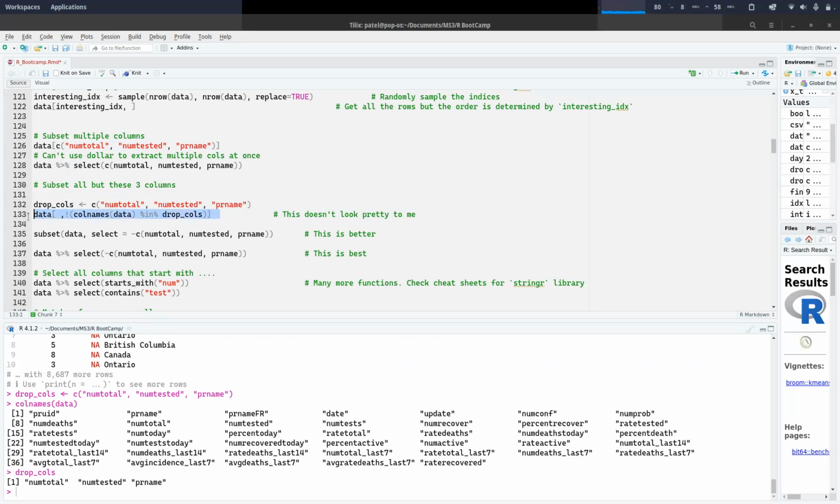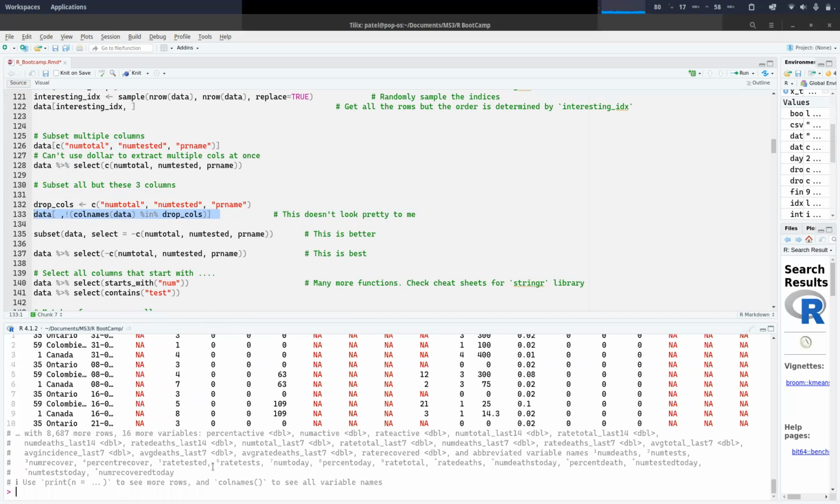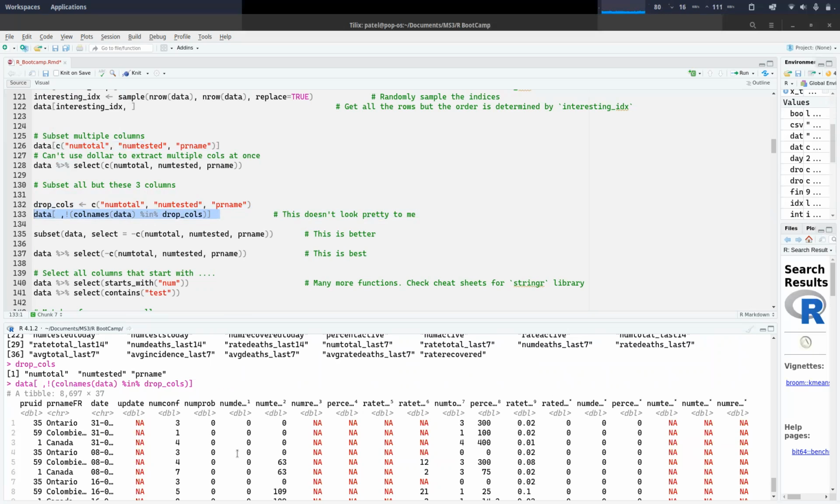So this doesn't look good. Like, I would not like this. This is super confusing for me if I'm just coming along. I don't like this. So another way is to use a function called subset, which allows you to subset columns. So you say data, and then select as an argument, and then you just say minus c, and then provide the columns that you're interested in dropping.